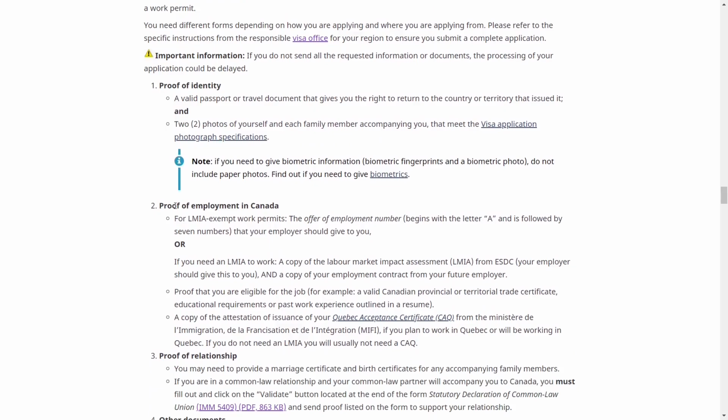Next, proof of employment in Canada. Because this is an open work permit, it does not require an offer letter or proof of employment. So you can skip this one.